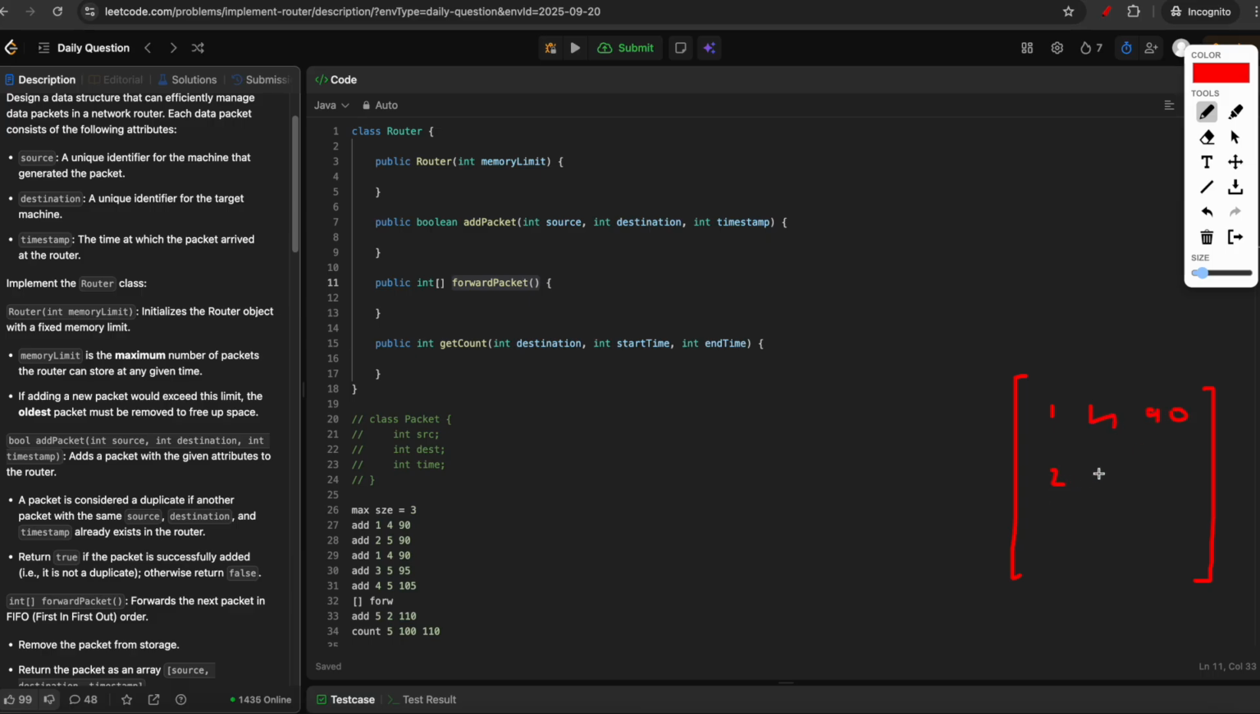Next packet, 2, 5, 90. Now we also have a problem that the packets can be duplicated. The first one, 1, 4, 90, and the third packet, 1, 4, 90, are duplicates. We should not add it again in this queue. To deal with these duplicates, we'll just create a set. In the set, whenever we have a packet, we just add it. 1, 4, 90 is added, 2, 5, 90 is added. Now coming to the third packet, we first check in the set. If it's present, then we don't add it. If it's not present, then only we add it.